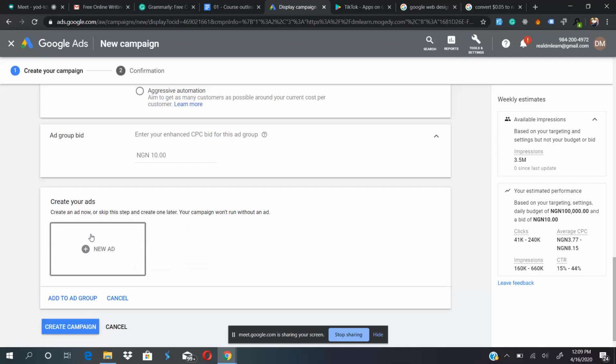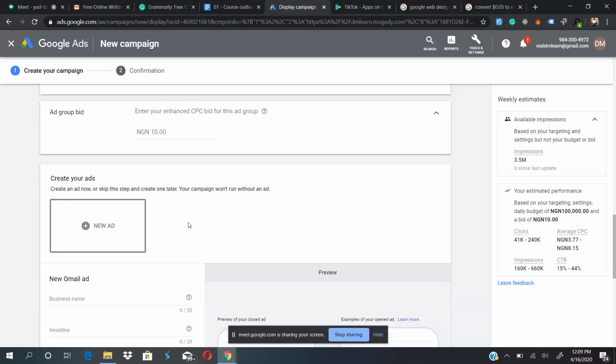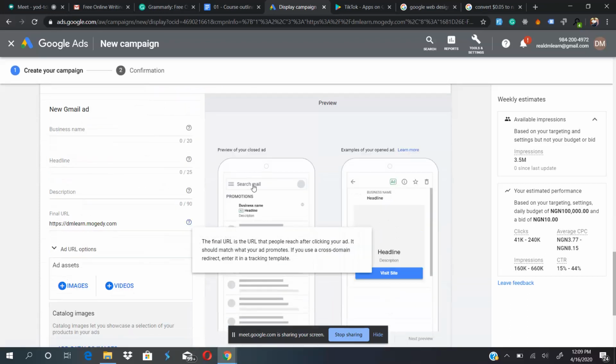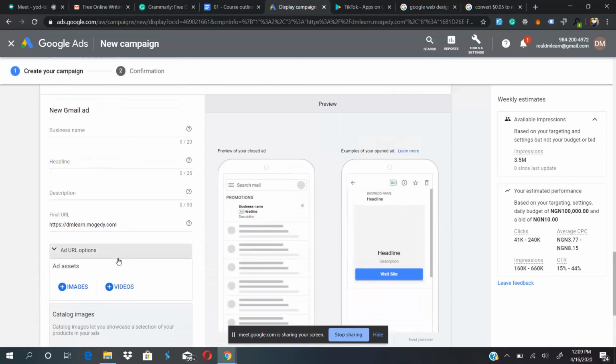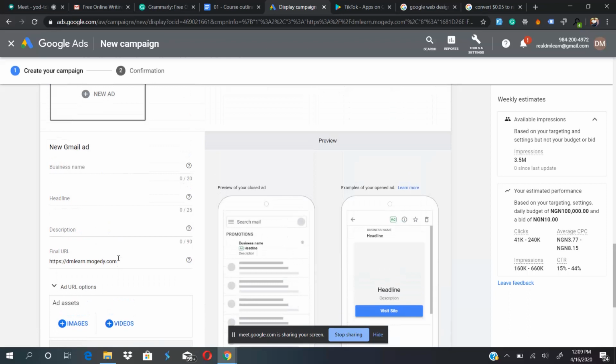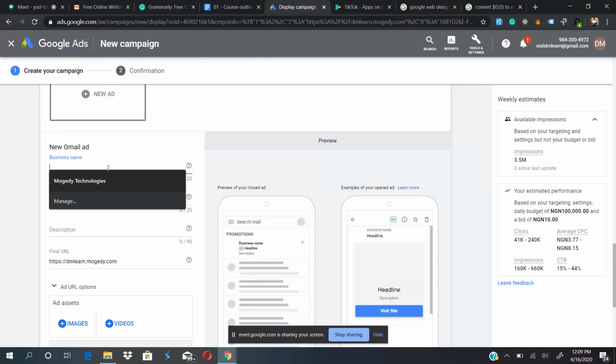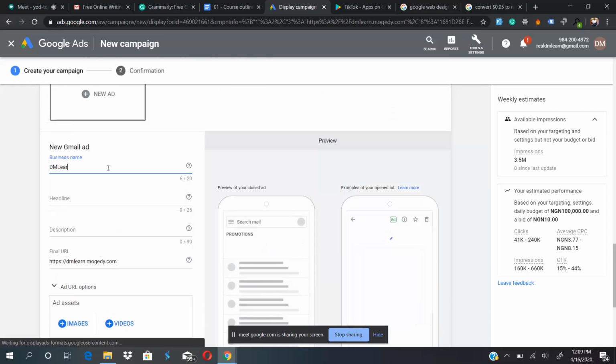So let's click here. You can see the little preview window here. Let's try to set some things because this is the only option we have. So business name, let's say TM.